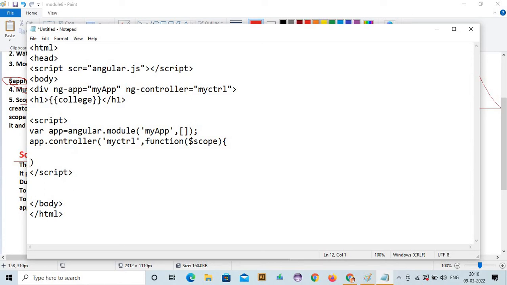So I'm initializing a value. I'm taking one variable. So how can we use $scope? We need to write $scope dot, then the variable name. College, right? College equal to some college name, Vardhaman Engineering College, something. Okay, right. Now we are binding through this. So we are using what? $scope.